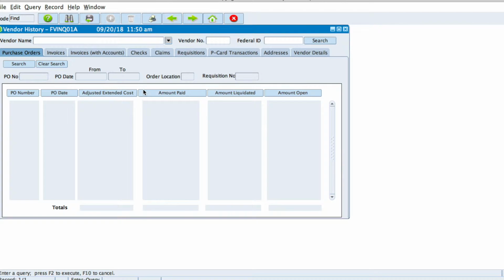So when we look up a vendor in Vendor Inquiry, we're able to see quite a bit of information. We can see purchase orders, we can see checks, we can see requisitions, we can see addresses. So sometimes that is helpful if a vendor were to call and ask where their check was. You could look in the system and see if a check had been cut. Also, in addition to that, you could also see if the check had cleared the bank. And I'll show you how to do that now.